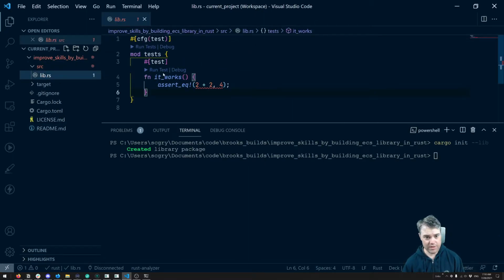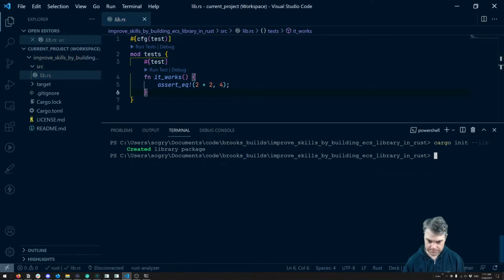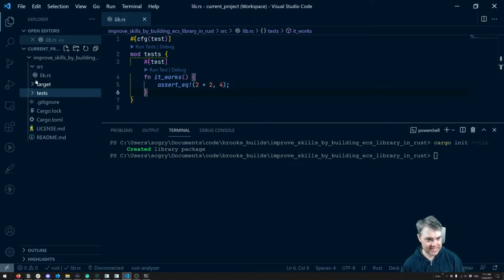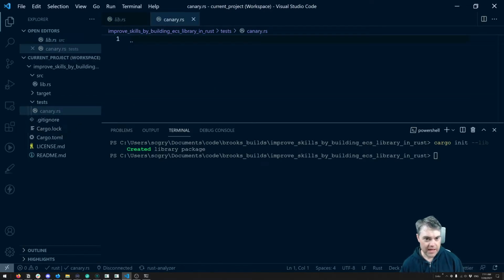Now in src, we pretty much don't have anything. We just have this test. It's a canary test on its own, but this is not an integration test. We can run this and it should work. But what I want to do is set up an integration test section. So we're going to create a new folder in the root of the project, outside of src, and name it tests. Inside of that is where we can put our integration tests. Let's create a file called canary.rs.